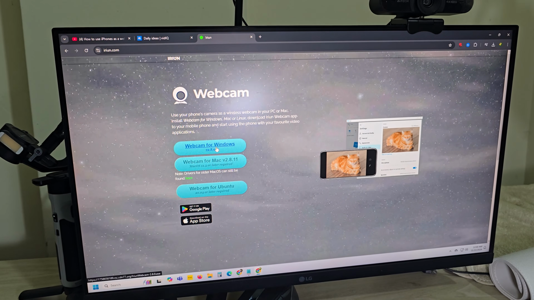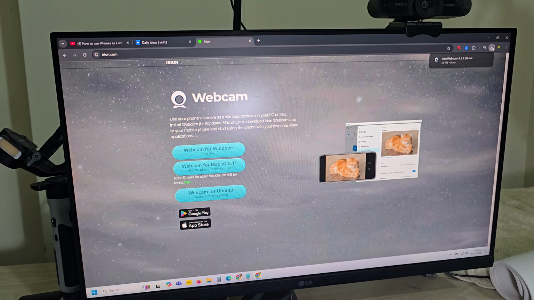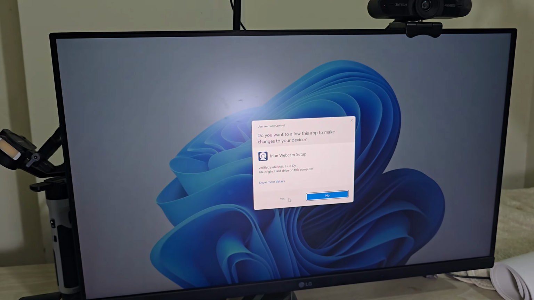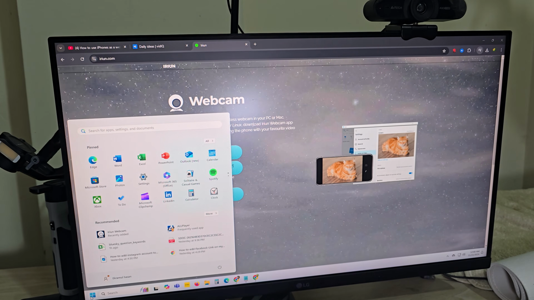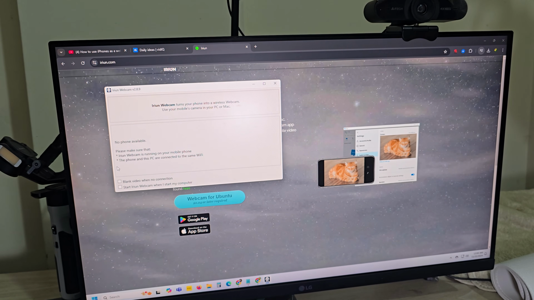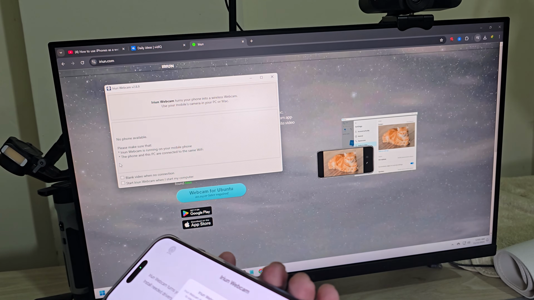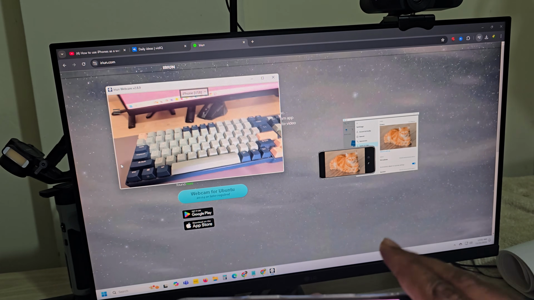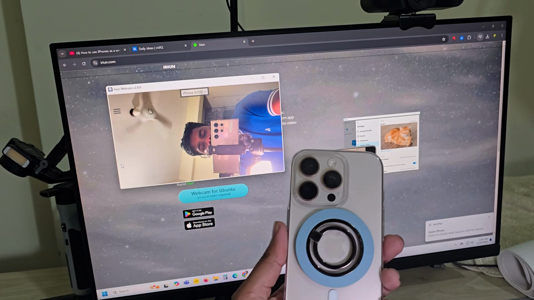Just download for Windows, or if you are using Mac, then download for Mac. And once done, just install the app by pressing yes. I already installed it. Now run these apps. Now connect your iPhone with a data cable and press OK. Now you can see my webcam is working.